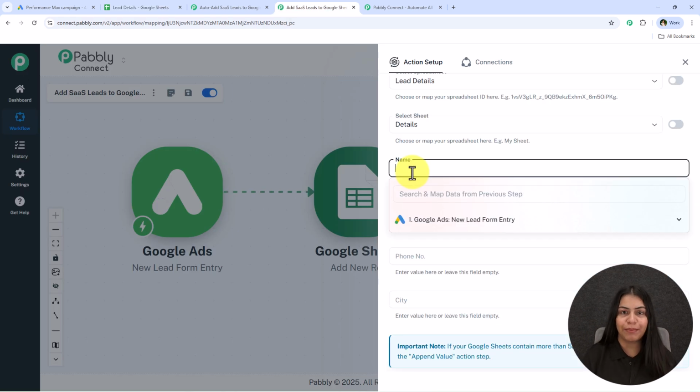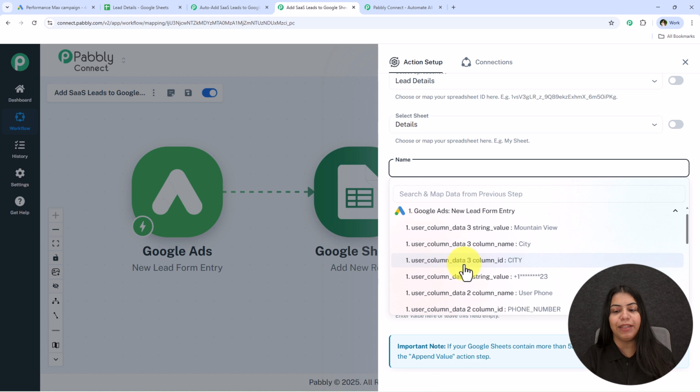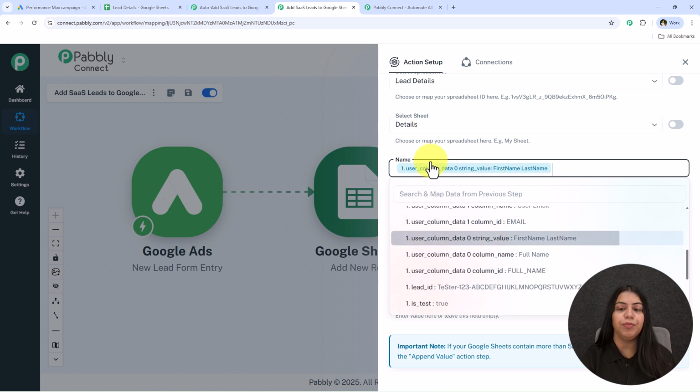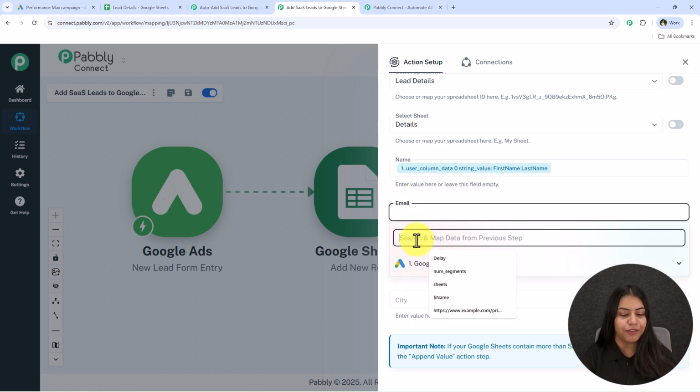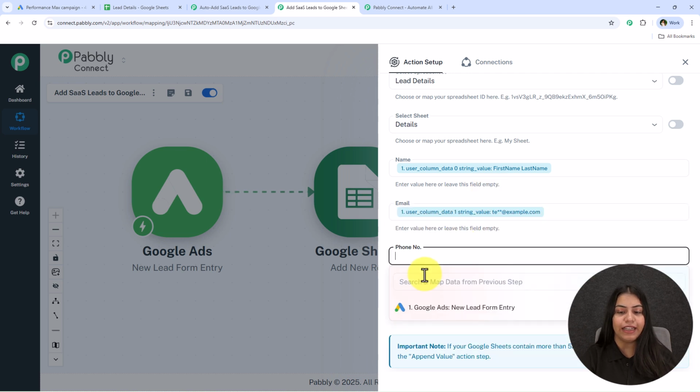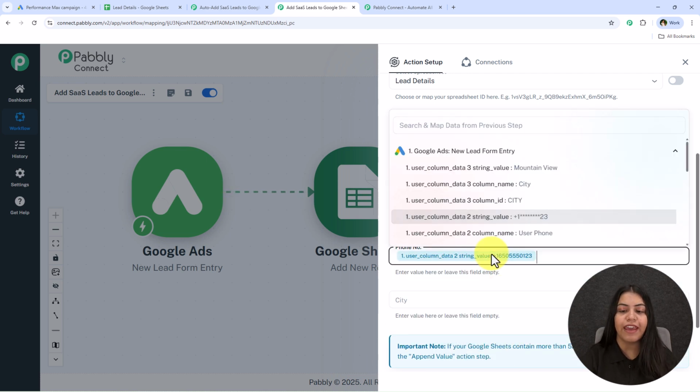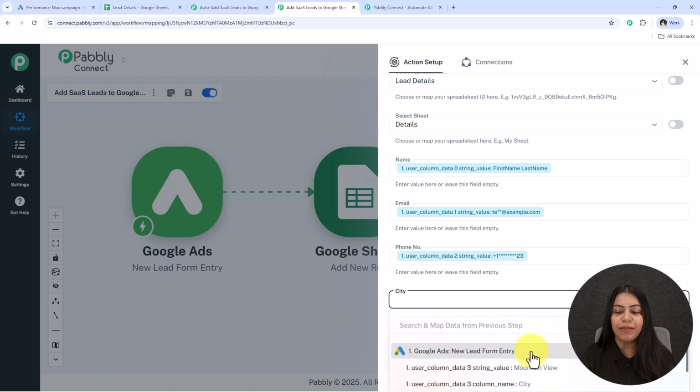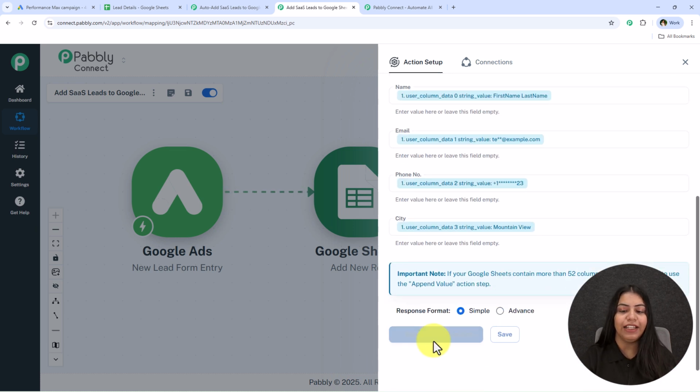But over here, you have to keep in mind that you don't have to add the details manually by typing it like this, but instead you have to map it. So you must be wondering what is mapping. So mapping is a method by Pabbly which means inserting the data from the previous step. And when we insert the data from the previous step, automatically our data becomes dynamic and changes with every new response received. So one by one, I'm going to map all the details and click on this save and send test request.